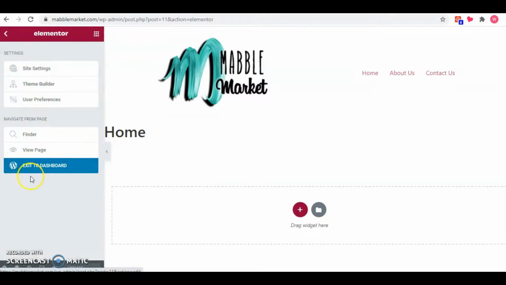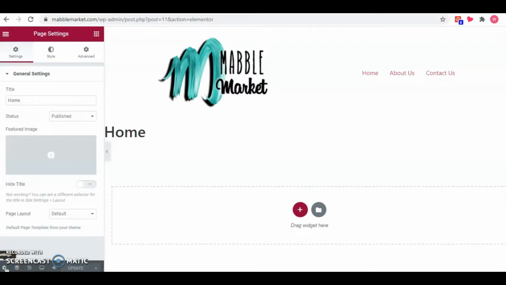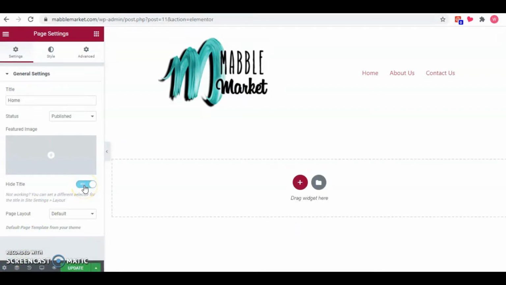At the bottom here, you can see a gear icon. This is your page settings. One question I always get is, how do I remove the page title? You can do so here. When in your page settings, simply tick right here to enable the Hide Title feature.